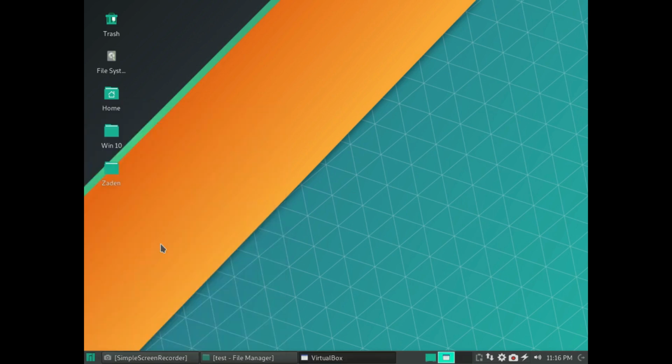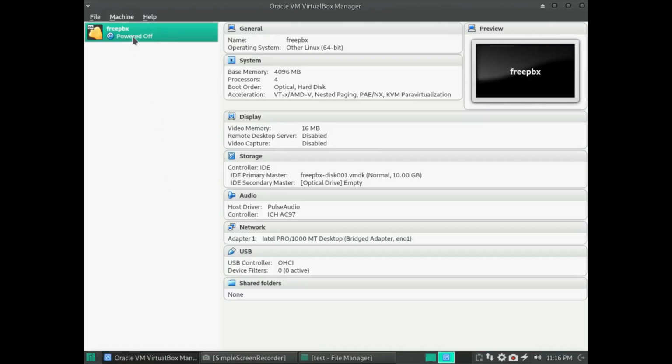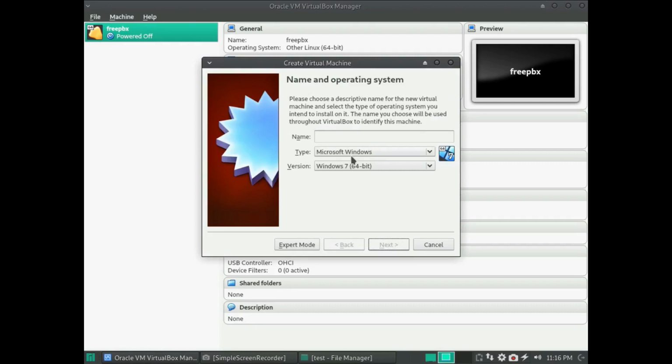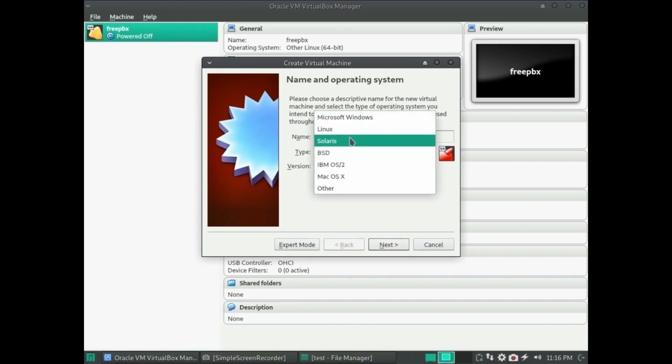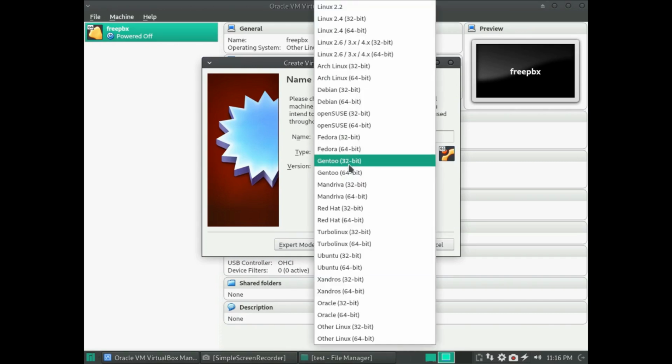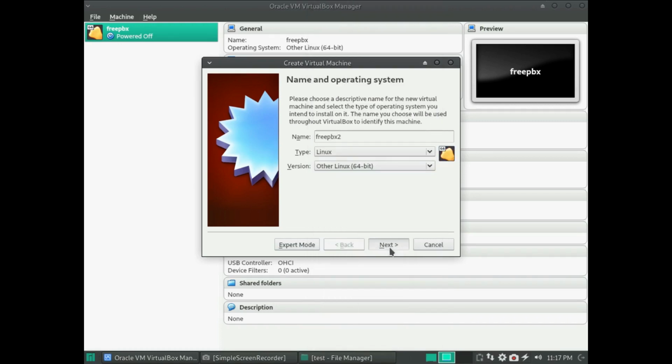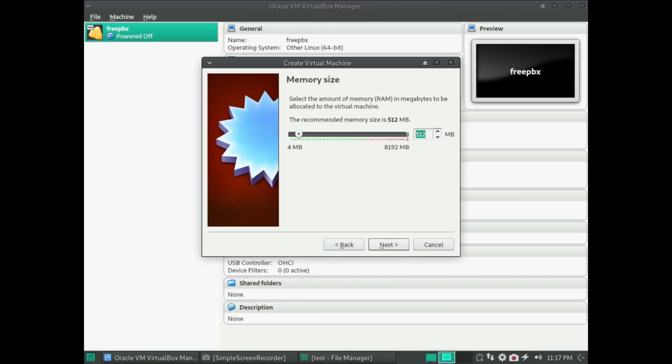We need VirtualBox. I'm going to go through this real quick. New. We're going to call this FreePBX 2. And it's not BSD, it is Linux, and technically it is Red Hat or Fedora. Could be another one. Red Hat Gen 2. We'll just put it on other Linux. 512.